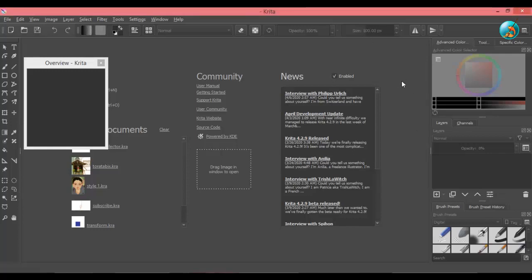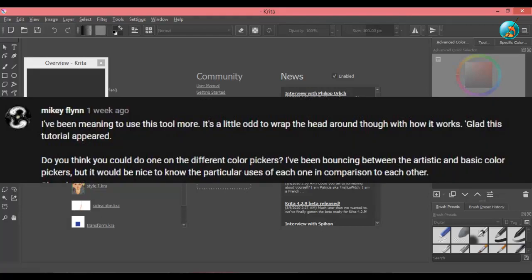Today I will be discussing Advanced Color Selector, Artistic Color Selector, and a tool related to Artistic Color Selector. This topic is requested by Mikey Flynn, so I hope this is helpful for them. Now let's get started.